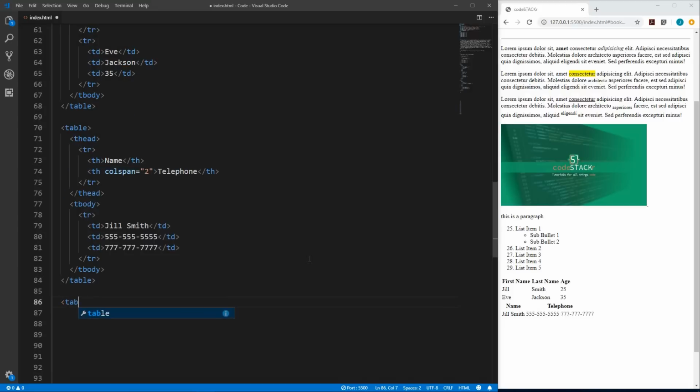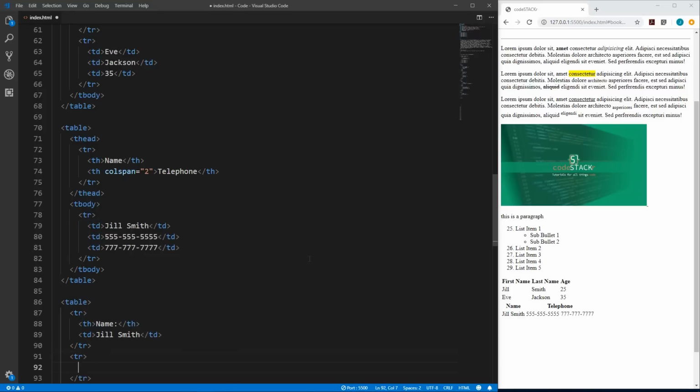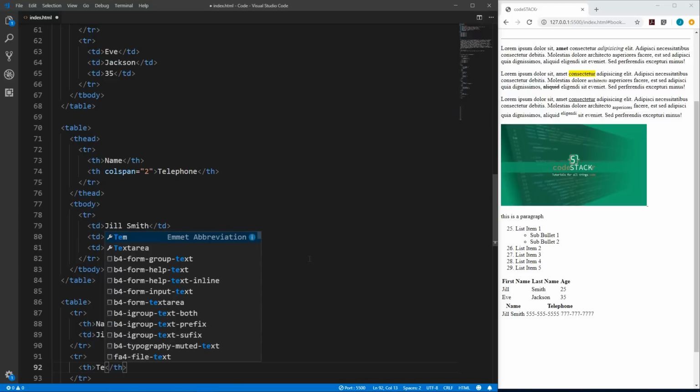And we can do things a little bit differently here on rows. Let's add a table, and then instead of a table head and a table body, we're just going to go straight to a table row, and then we're going to add a table header here on the row. And this will be name. And then we're going to add table data here of Jill Smith. And then we'll add another row and another table header. And this will be telephone again.